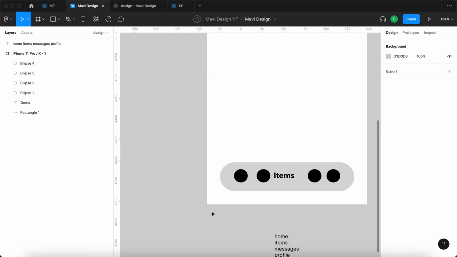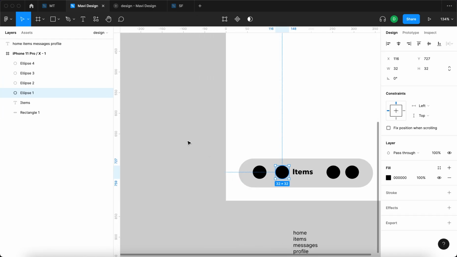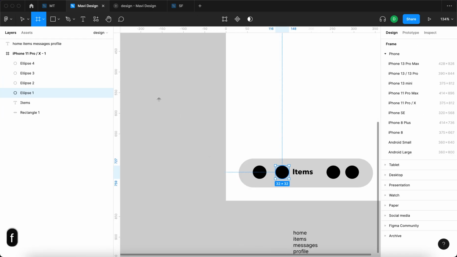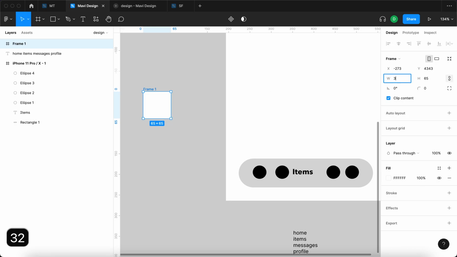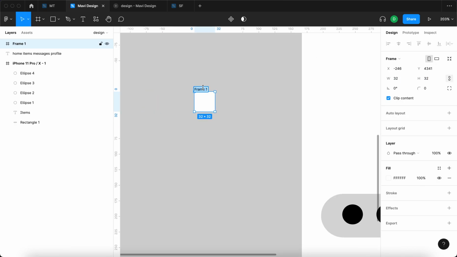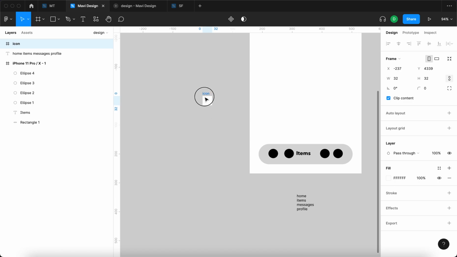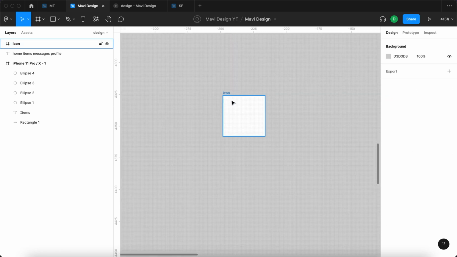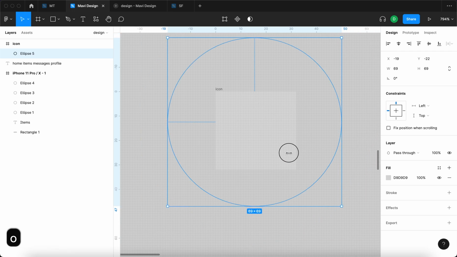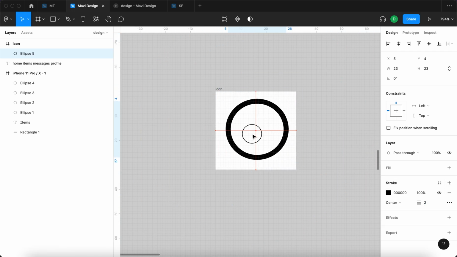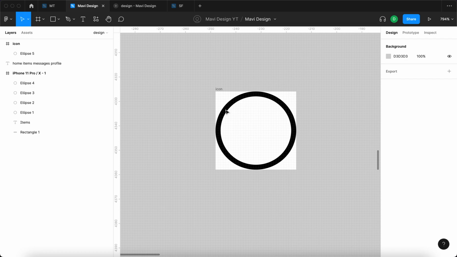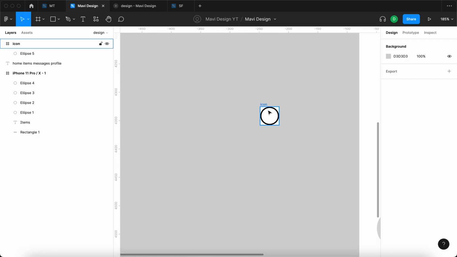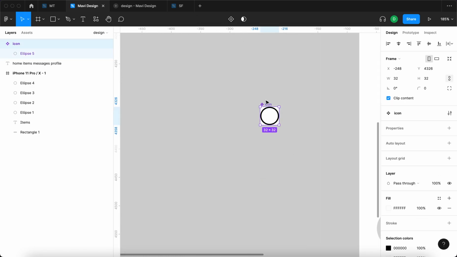Let's start building this. So we have these four circles that are 32 pixels, which means the icons should fit into a 32 pixel frame. So I'm gonna create a frame for icon. And let's just put a placeholder right here. It's gonna have just a stroke and it's gonna take up the whole frame, right? Perfect. We're gonna turn this into a component and we're gonna call this component icons.